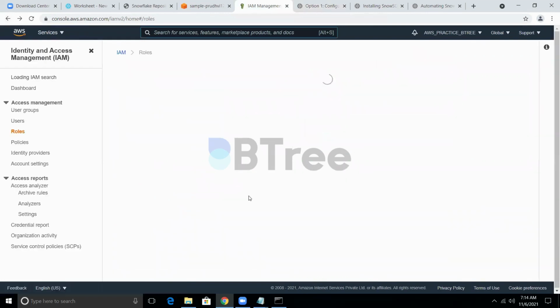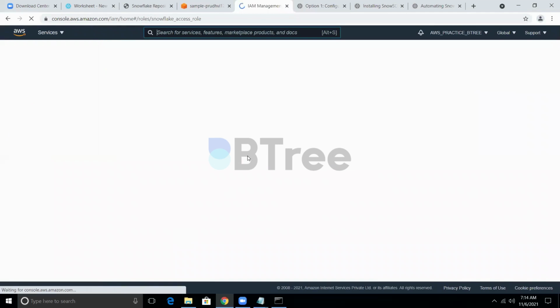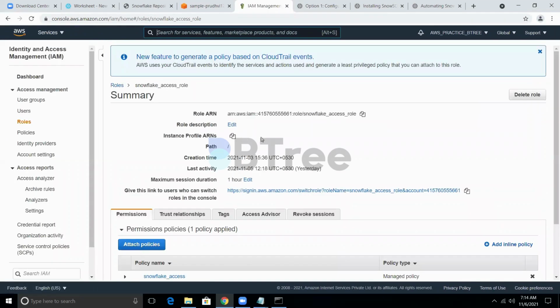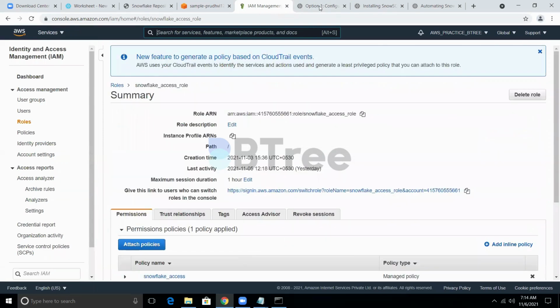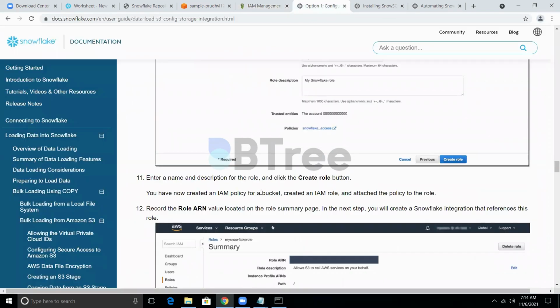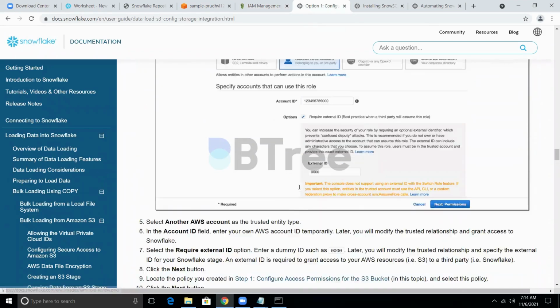Okay, so that role I'll show you guys here, Snowflake access role. If you click on your role, you'll be seeing here that the role is created, and Snowflake access is the policy which we tagged there. So if you guys see here, create role button, and then one minute guys, just a second.